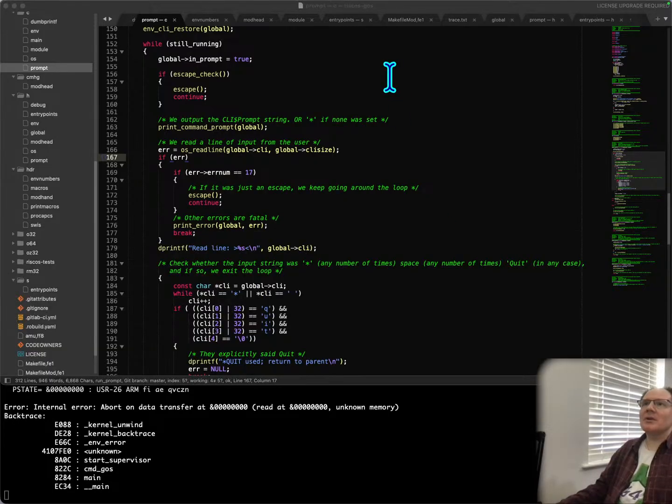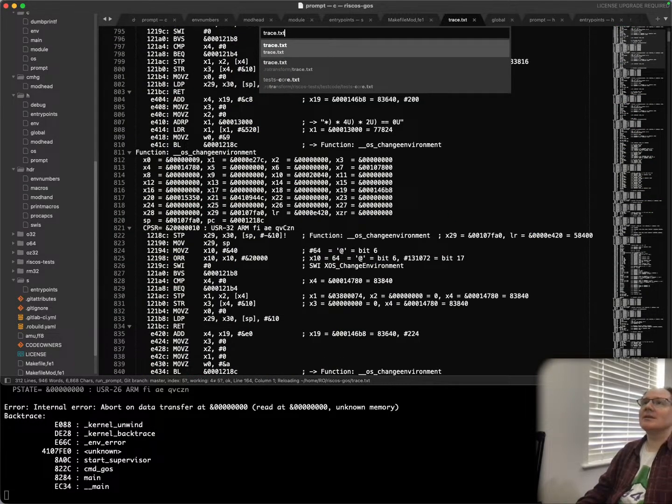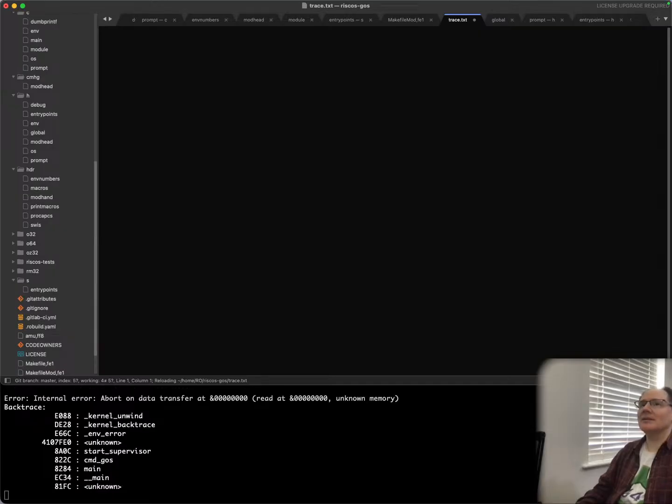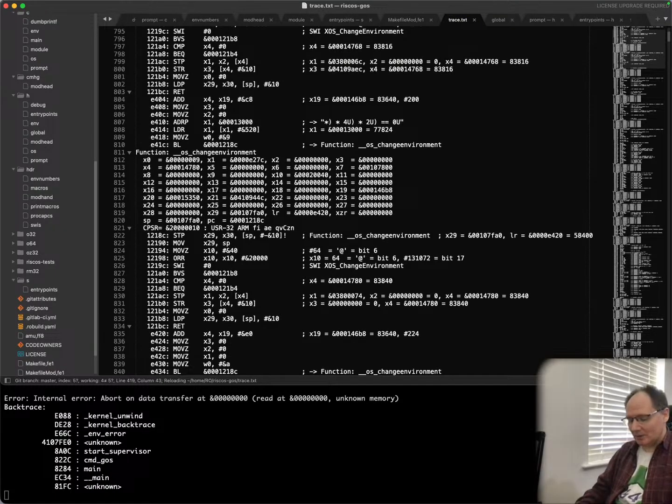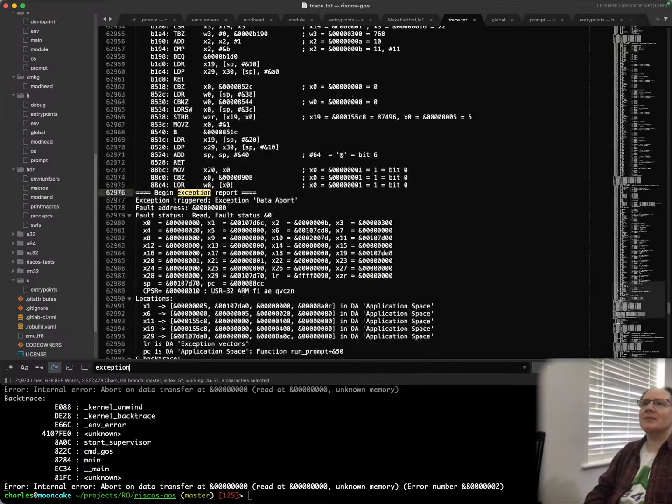Right, let's see what we've got out of this. So if we have a look in trace.text, this will be a very big file. But we can look for the exception. There we go. So x1 has turned out as being 1. That is not correct. That is really not correct.